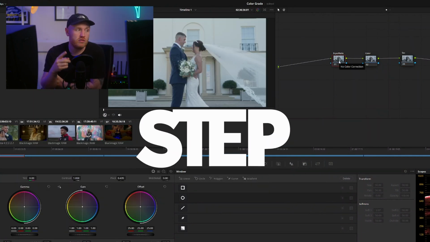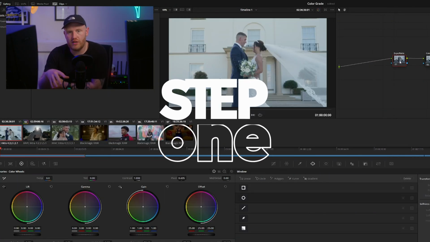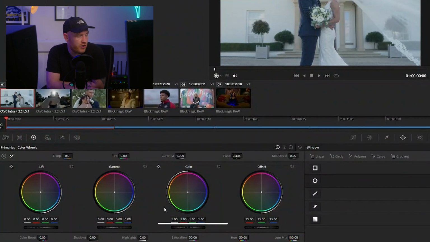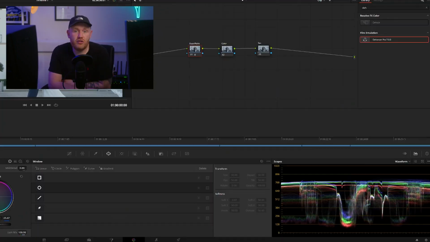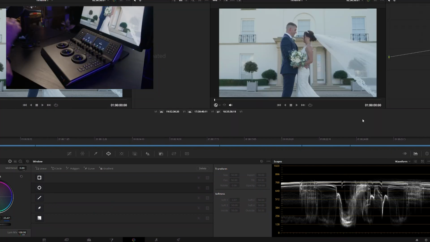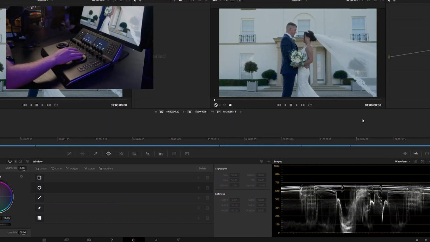Step number 1 is contrast and exposure and brightness. So the first thing you want to do is just come across to your wheels. We're not going to touch the lift gamma gain, not yet. The first thing I do is use the offset, which will take the overall brightness of the image, and we just want to go up and down. The scope I like to use for this one is just a waveform. I will just make it really simple. I'll take the colors off it and I'll just stare at the waveform, staring at my image.